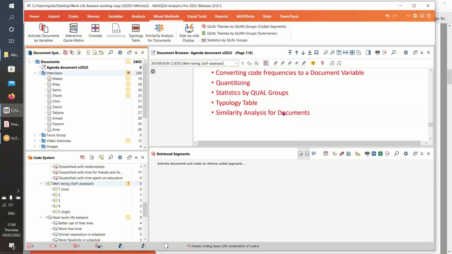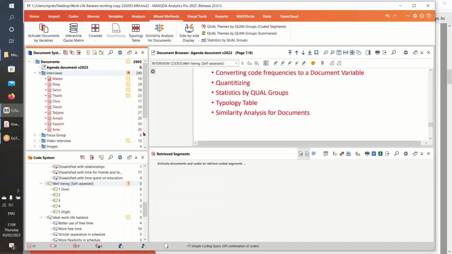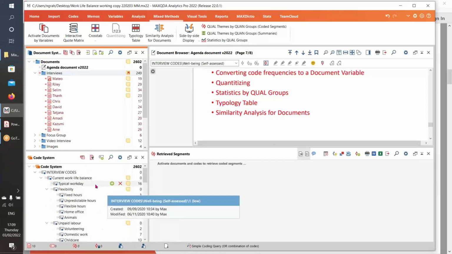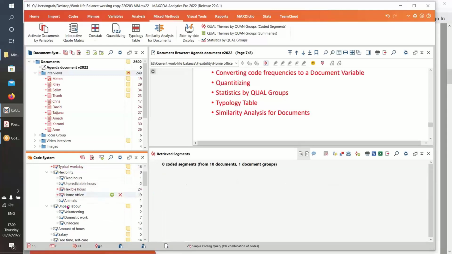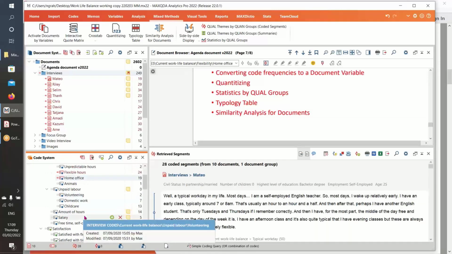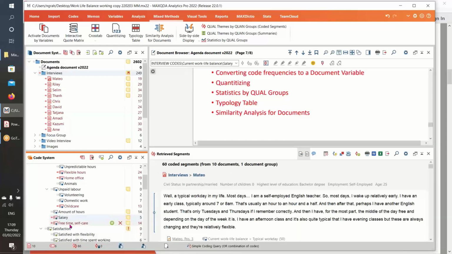So what do I need? I'm going to activate the interview documents, which we're working to death here. And I think I'll activate the typical workday. We'll have the flexible hours. I'm looking for codes which have been used quite a few times. We'll have the childcare, and we'll have the free time self-care, and we'll have the salary code as well. That'll do me for now.